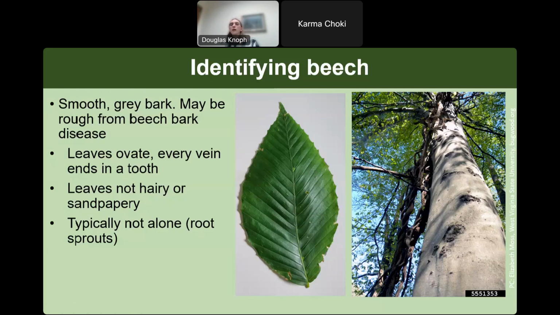And you typically won't find a single beech tree growing in a forest system. They're very prone to sending up root sprouts. So if you have one tree, you'll usually have a lot of smaller trees around it, especially if the larger tree is affected by beech bark disease or beech leaf disease. When they're stressed, they'll tend to send up a lot more suckers. So if it's an area where beech bark disease is common, you might find a lot more of those smaller root suckers.